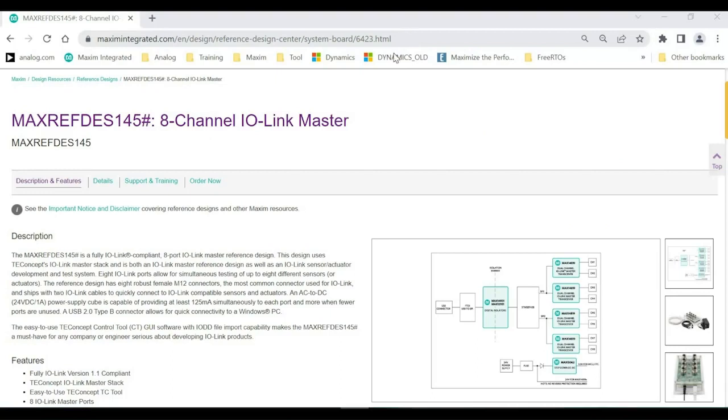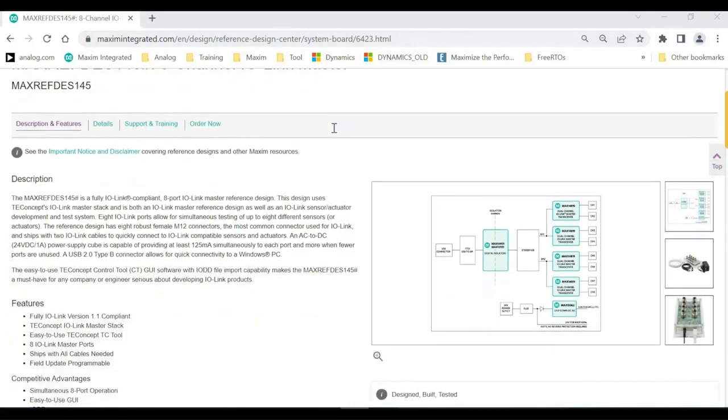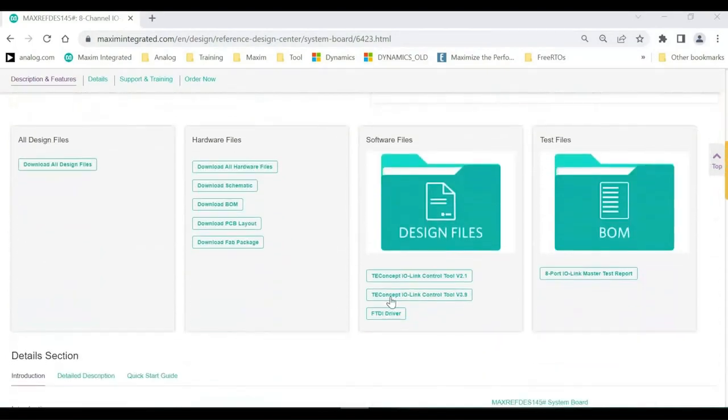To start with, download the IO-Link control tool software. The TE Concept IO-Link control tool is available for download from the MAXREFDES145 product page. Make sure you download the latest version of the software. This software does have IODD file import capability.